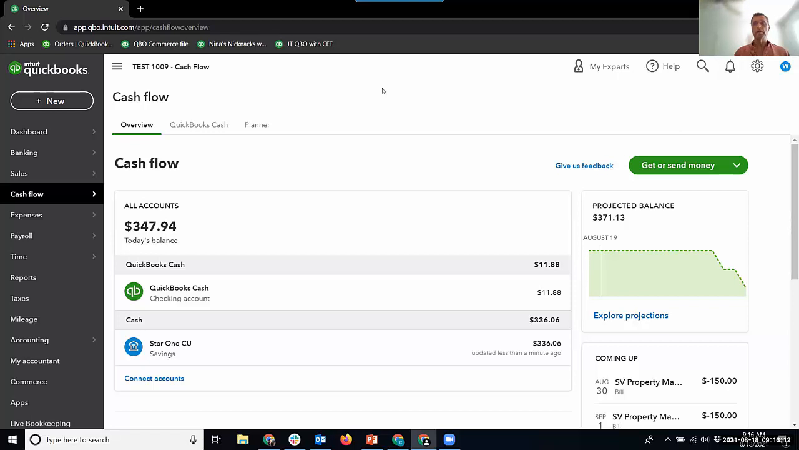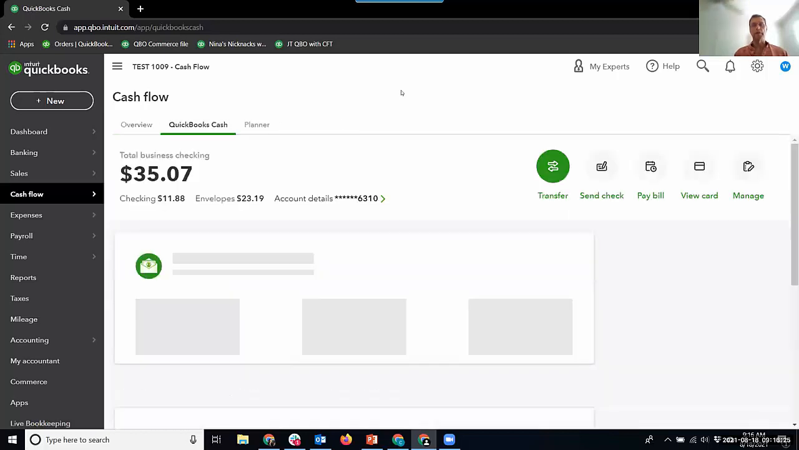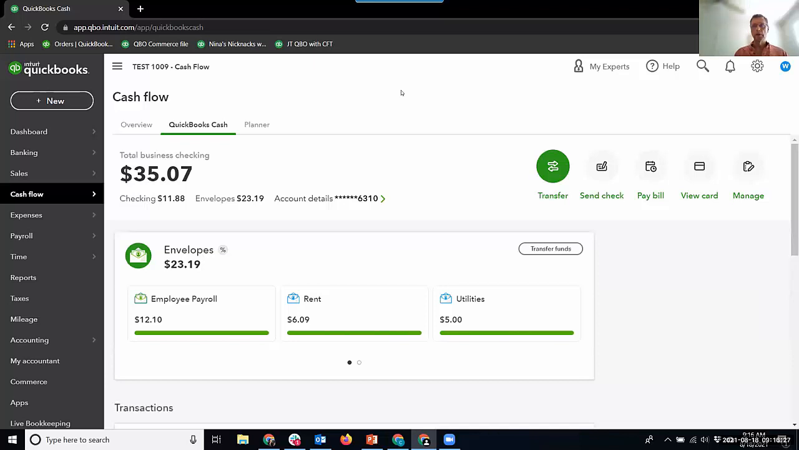When I came in through QBUA, all I see is overview and planner. But when I come through as an admin, not even just the primary admin, but any admin, you have the QuickBooks Cash tab, which is great, and of course, the cash flow tool.